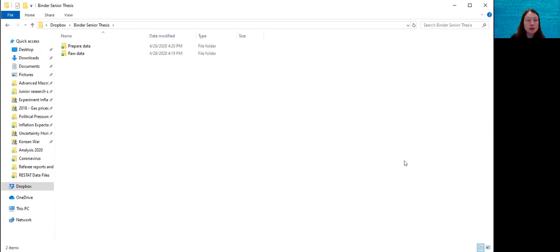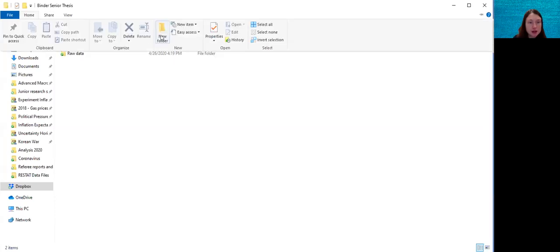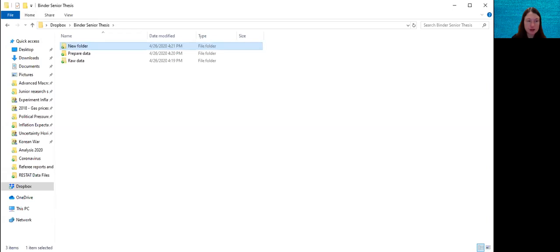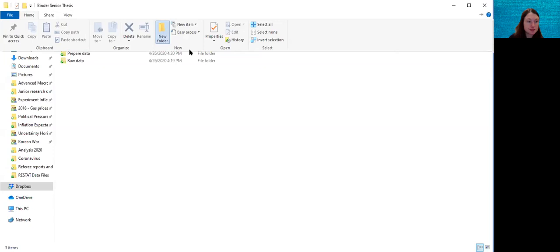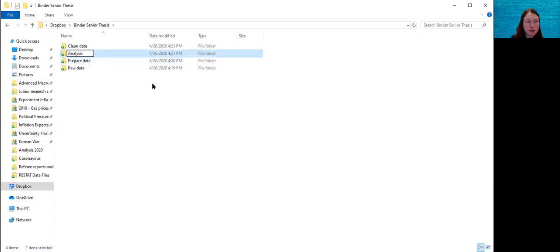Okay. Then that nicely formatted, clean data is going to go in yet another folder called clean data. And we'll have yet another folder that will contain your data files that actually do the analysis. So I usually just call that analysis. Okay. So these 4 folders are going to have your data and your data files.